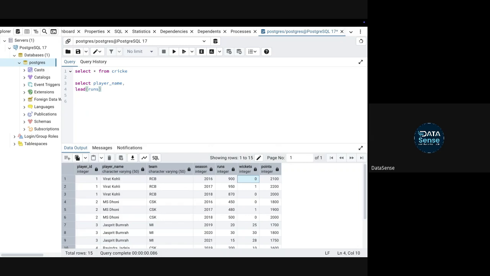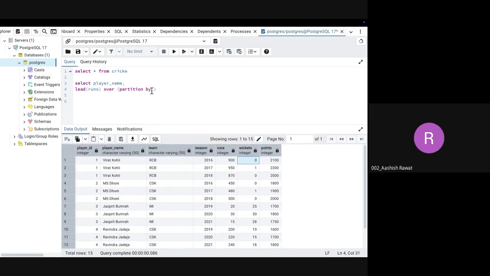Now, if you don't provide any offset after this, it will assume the next row. I'm right now just doing that; we will try to change the values as well. I say over, and now starts partition by. So what is the partition? What is the window here? Player name, right? Because we are calculating for each player name separately. Player underscore name.